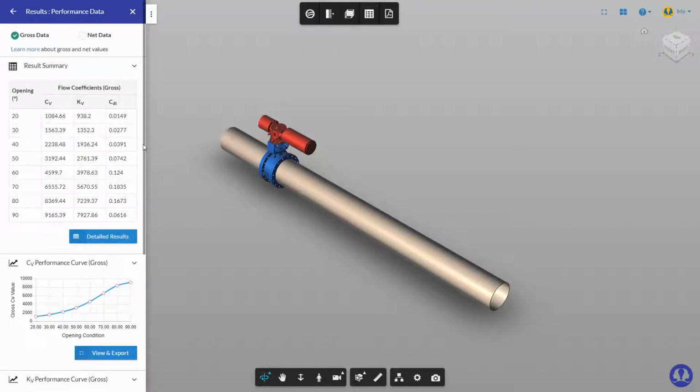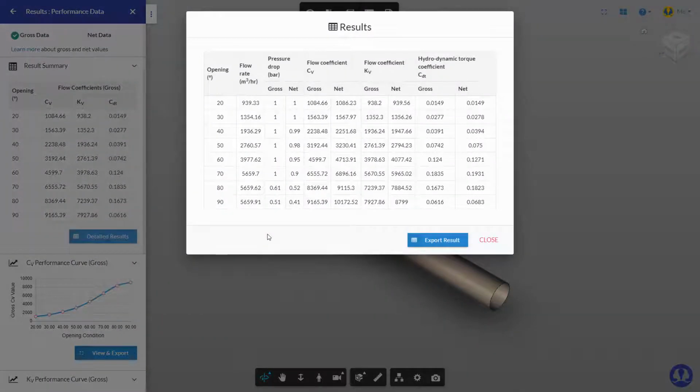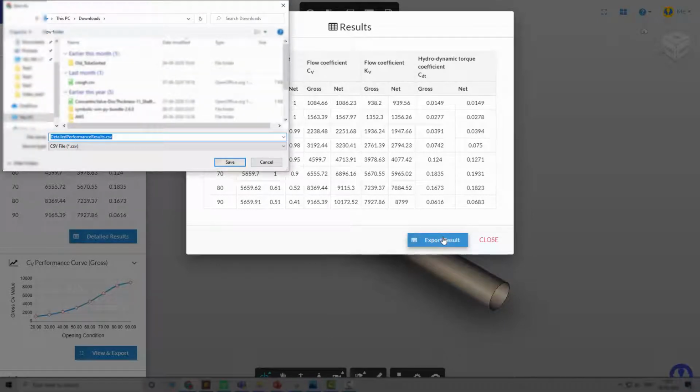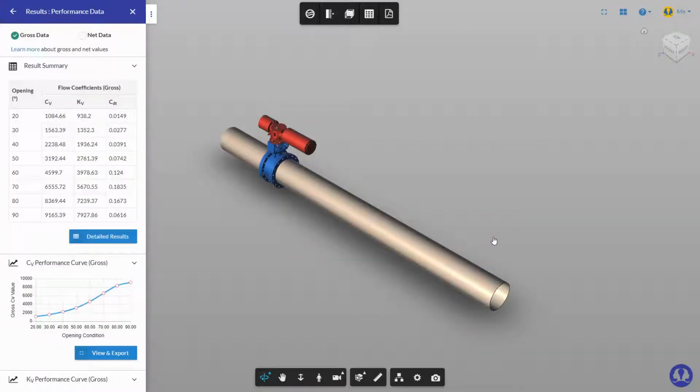To view the detailed results of the result summary, click on Detailed Results. A pop-up comes up in which you can see the results explained in detail. These are, for each opening, the flow rate, the pressure drop, the flow coefficient, that is the CV and the KV, and at the end the hydrodynamic torque coefficient shown in detail. You can click on Export Result and a pop-up comes up which asks you to save the result summary in the form of a CSV file. This CSV file can be saved locally.